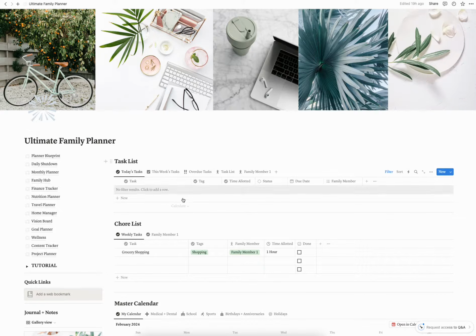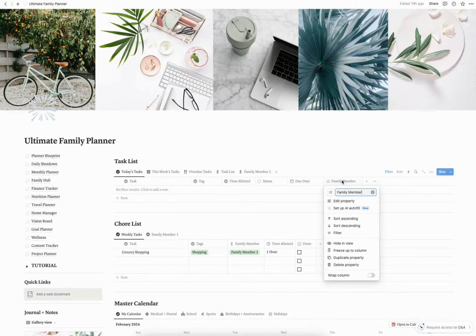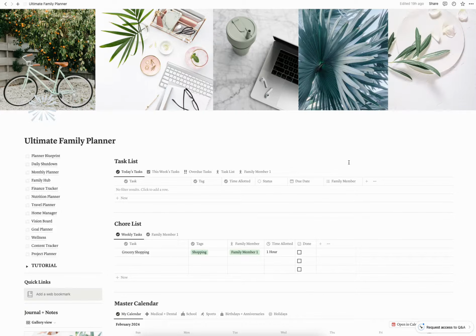The first thing we've done here is your task list. This is repeated throughout the planner. You will have this week's tasks, today's tasks, overdue tasks, task list, that's everything. And then you can actually parse it out by family member. So if you're assigning tasks to different family members, right here, you select family members by using a tag. If you have children old enough to actually use Notion and you actually want to assign it, you can set it up that way, almost like you're running a company. But right now it's just a tag.